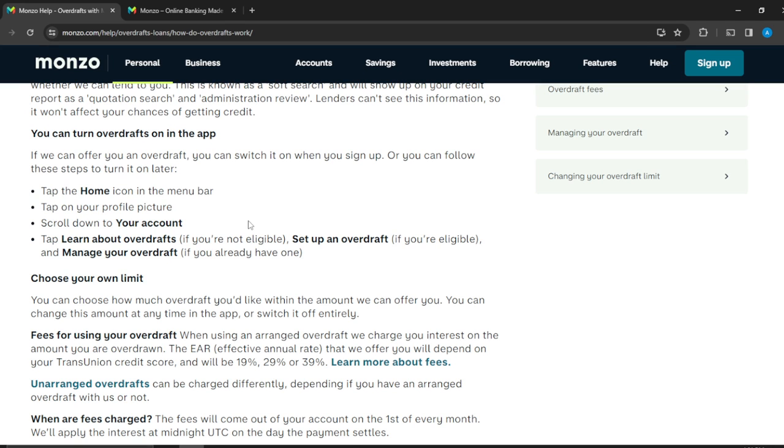Manage your overdraft is there if you already have one. So there are 3 options. Number 1, learn about overdraft, if you're not eligible. You're going to see set up an overdraft if you're eligible and sure that you can. And then click on manage your overdraft if you already have one. But in this case, what you're going to click on is set up an overdraft. Once you set up your overdraft, that's it. You can now choose your limit. The next steps are going to be self-explanatory, so you have absolutely nothing to worry about.